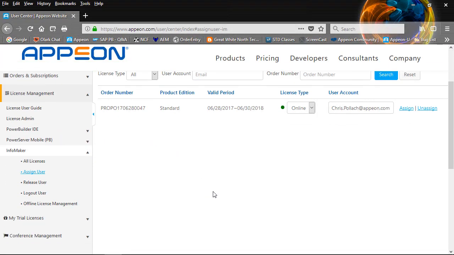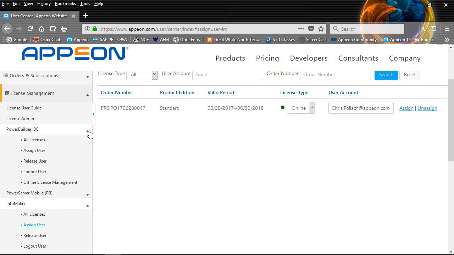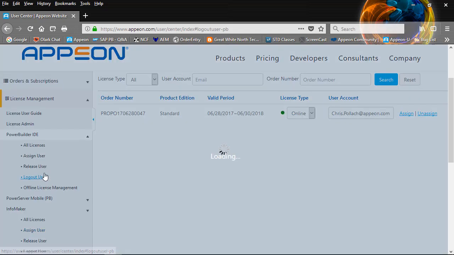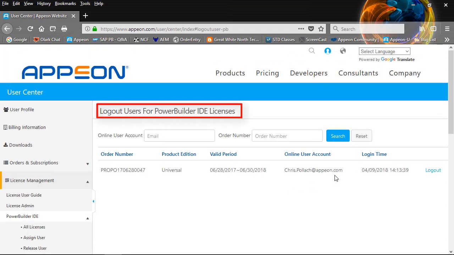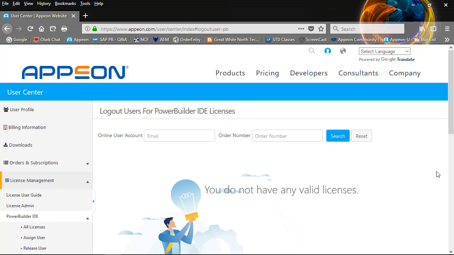So you notice here, if we go back to the user center, as far as the license administrator is concerned, we have the ability here under the InfoMaker or the PowerBuilder IDE to select Logout User. In my example, I've been trying to log into PowerBuilder, so let's go to the PowerBuilder section, Logout User. You can see here that I am logged in at this point. So I'm going to basically force the logout session by hitting the logout icon.